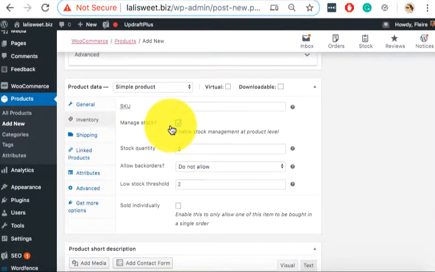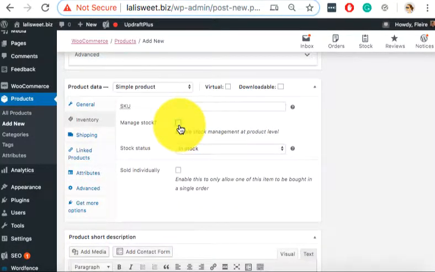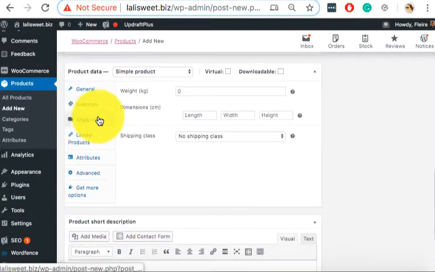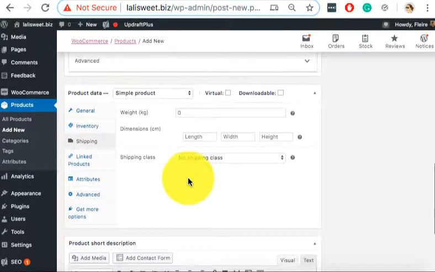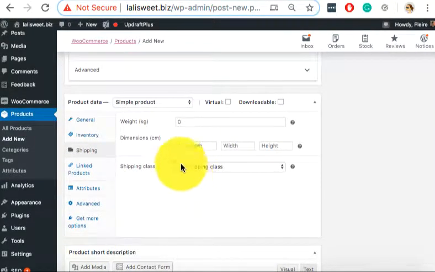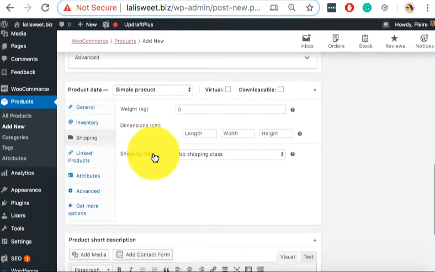If you click manage stock, then you can specify how much is available on quantity, because we don't want to oversell. So you can click manage stock. But if the product is always available, you can just leave it unchecked. Shipping, double check. What's the weight of that product? Is there a shipping class? So usually we can leave it there until you can configure more later.